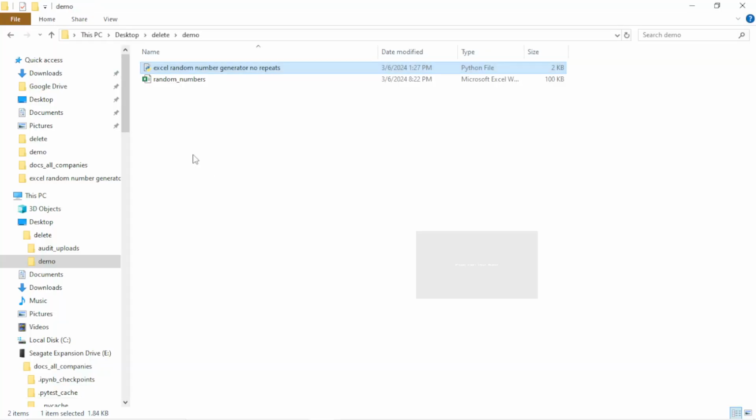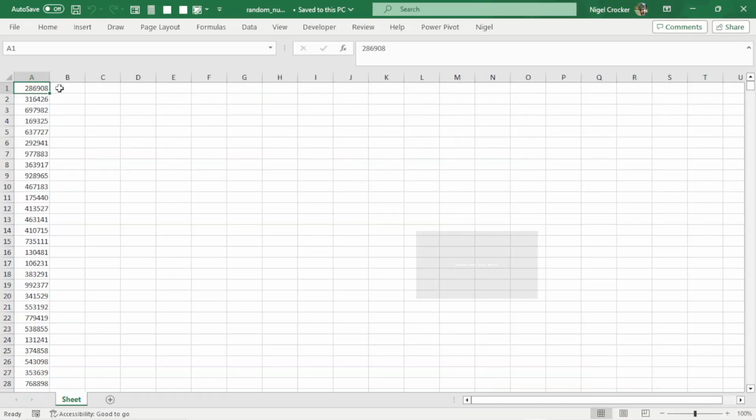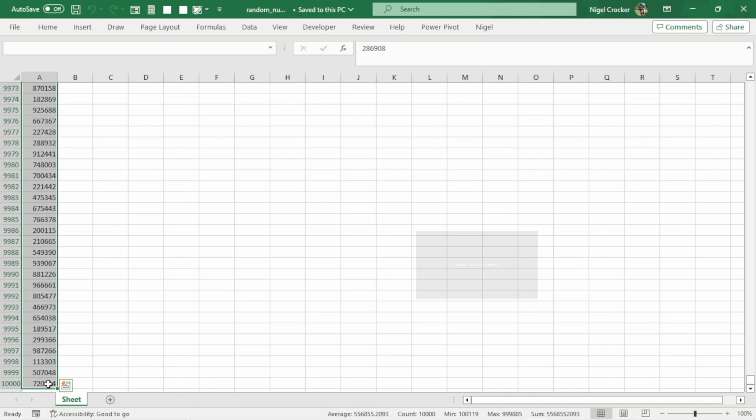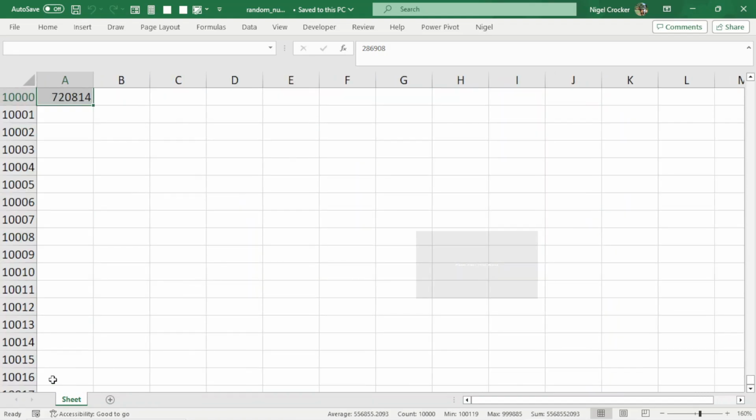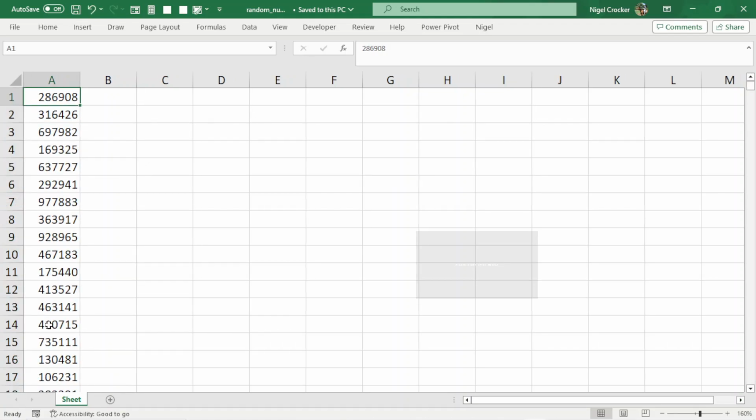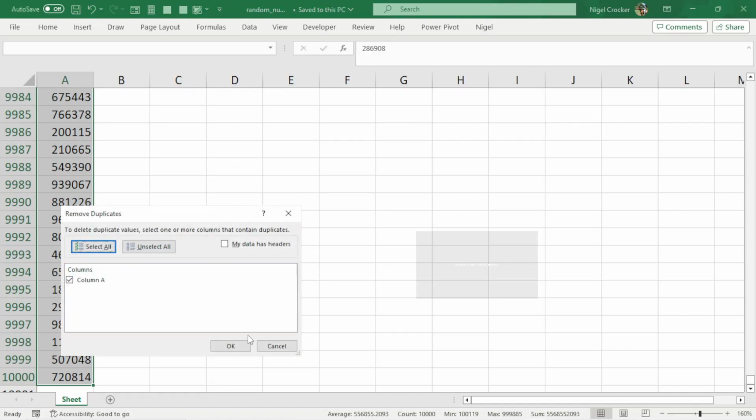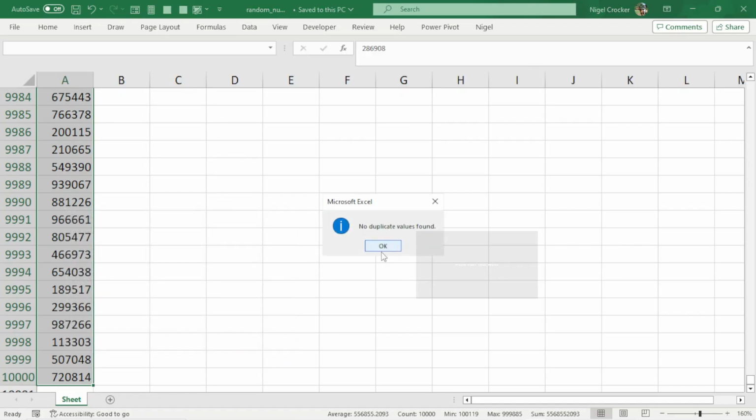Let's go to Excel. Random numbers. Should be 10,000, sorry. There's 10,000 generated. Let's go and see if there are any duplicates. So let's highlight the data. Data. Okay. No duplicates found. Let's give one more demonstration.